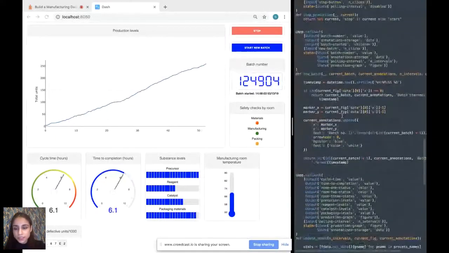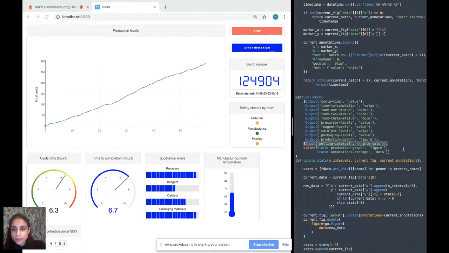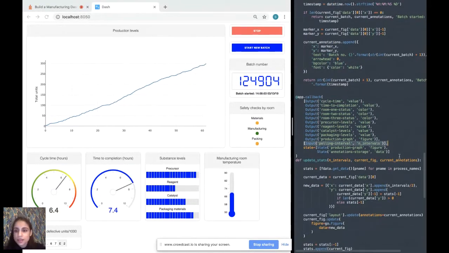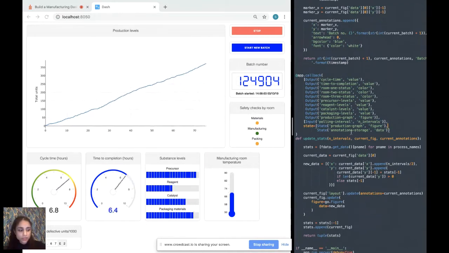Sure, yeah, I can explain state right now. So callbacks are triggered by inputs, right? Whenever something in your inputs changes, this function is called. But state is basically a read-only thing. So if you want to read from something, but not necessarily trigger every time something updates, then you would put it in a state.